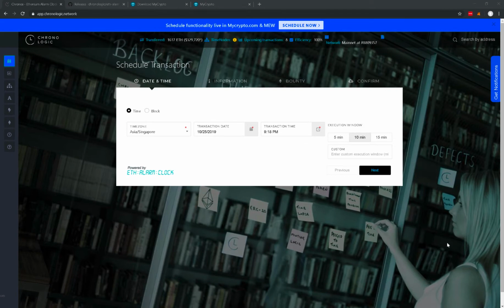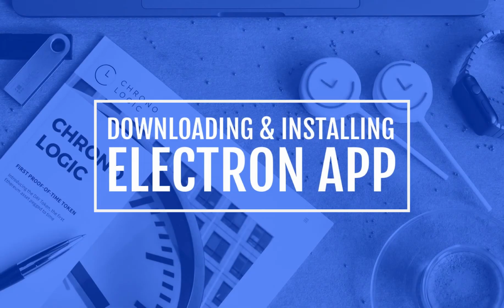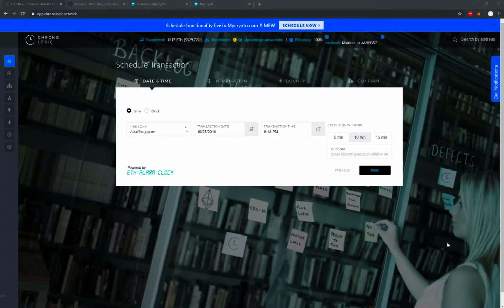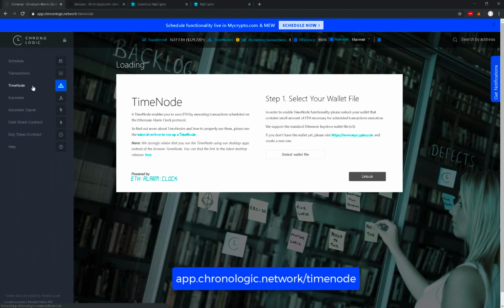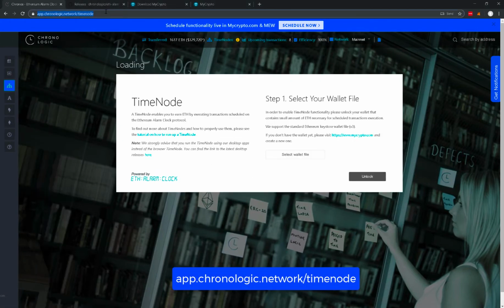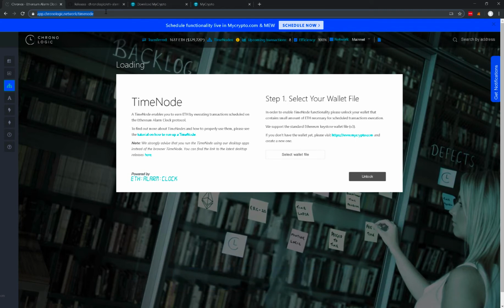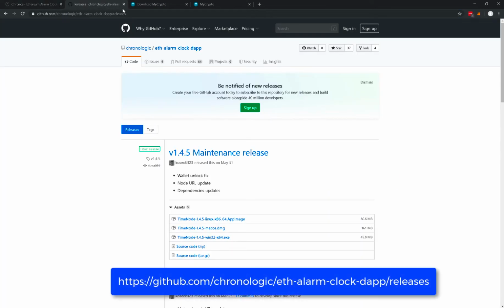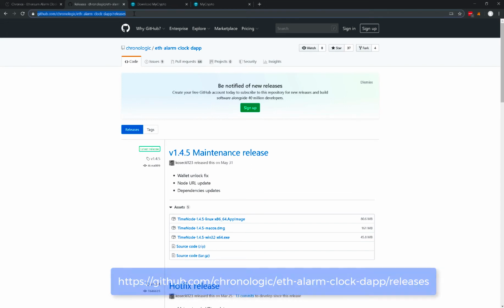And now, let's install the Electron app. So in this tutorial, you will learn how to use the Windows Electron app, but you can also use our browser-based DAPP at app.chronologic.network/timenode. All the links that will be mentioned in this video will be provided in the video description. If you want to use the desktop app, you can download it at our GitHub page. The Electron Desktop app supports Windows, Linux, and Mac.